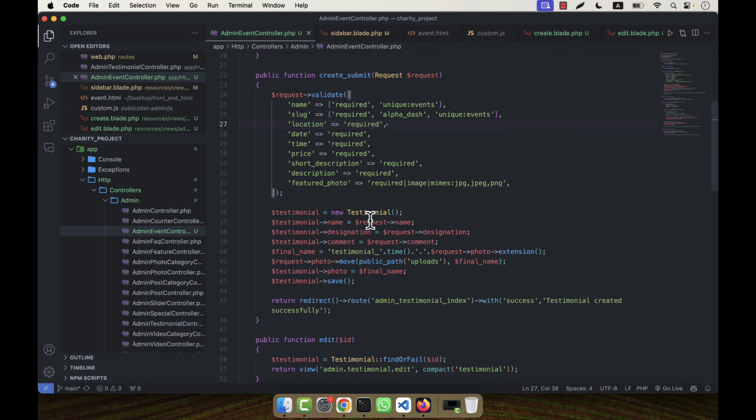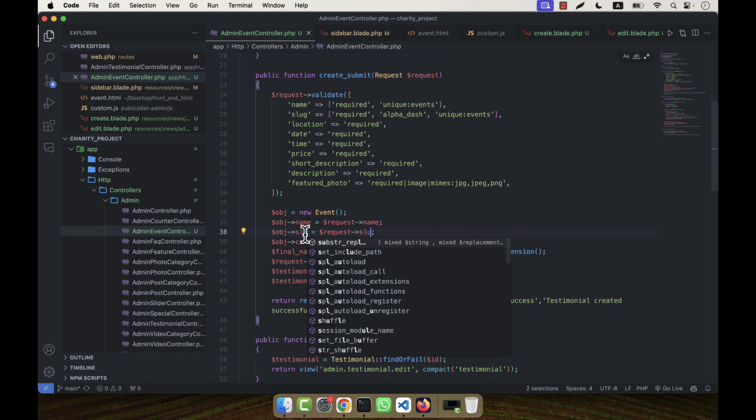So if everything is okay, I am going to insert that into the database, and here I am going to give the object name obj, for example, like this. Name, then slug. Here I am going to give slug.